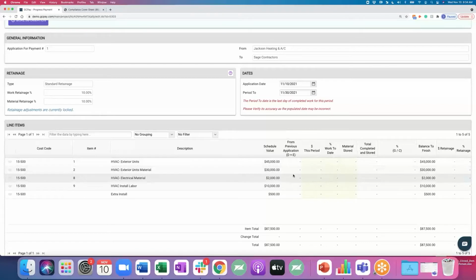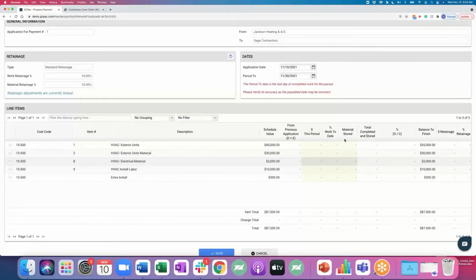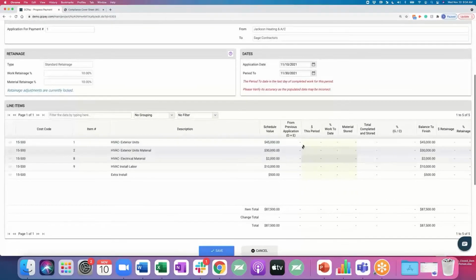I know with a lot of our customers before GCPay, a big issue was their subs inadvertently manipulating the previous build column on Excel sheets. Again, because this is not an Excel sheet, it is impossible to do. All they can do is bill against what your team's already said, yep, this looks good to us. So all I can do is dollar, percent to work, and stored material.